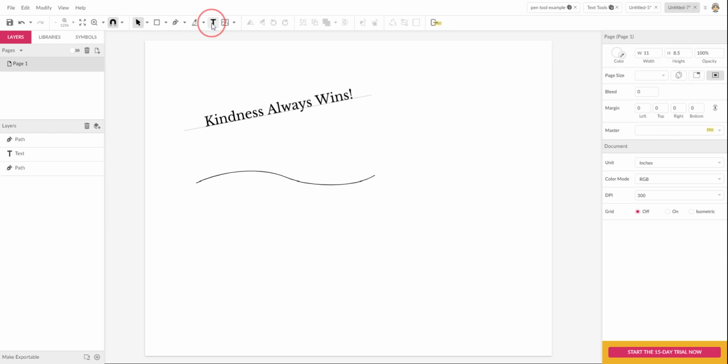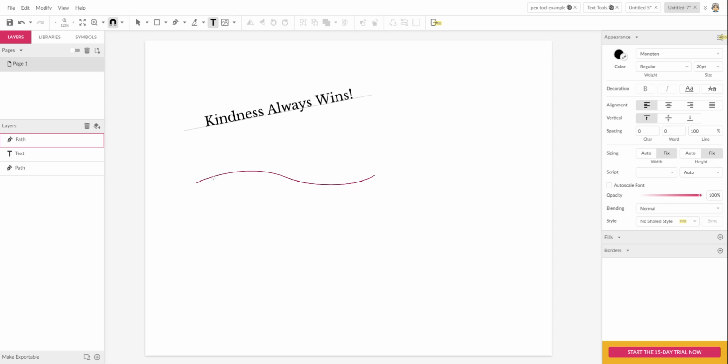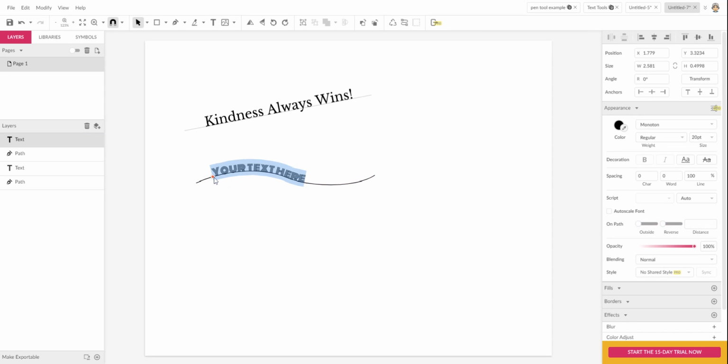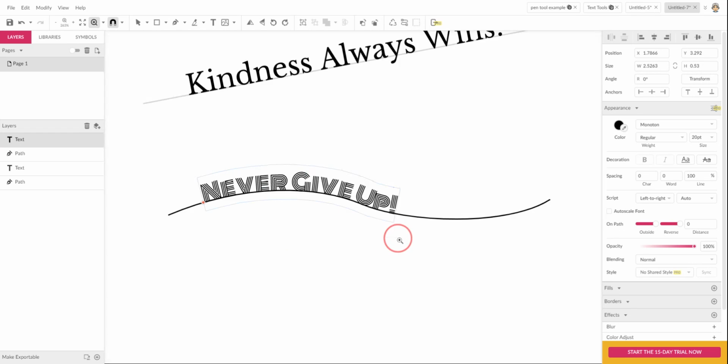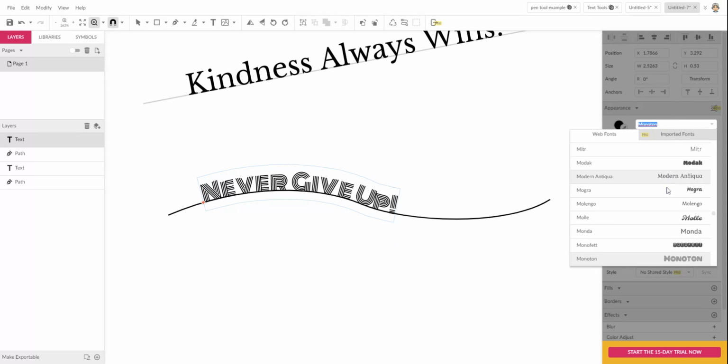Let's go to our type text tool, single click right here, and it's highlighted in blue. Hey, whenever your text is highlighted in blue, you do not need to hit backspace or even delete. Just go ahead and type, and it will automatically type over it. So how about never give up? There we go. All right, again, now I'm going to click off, and it now is selected. You can see that light blue box around it. Let me zoom in for that. You are now able to change the font.